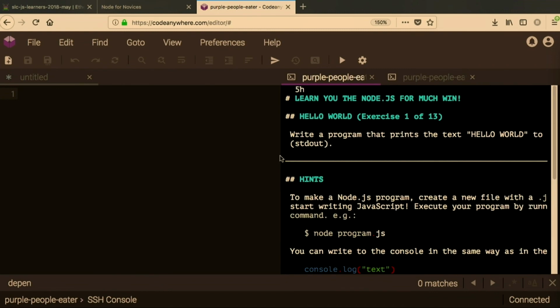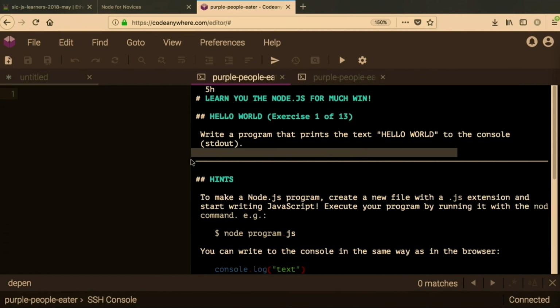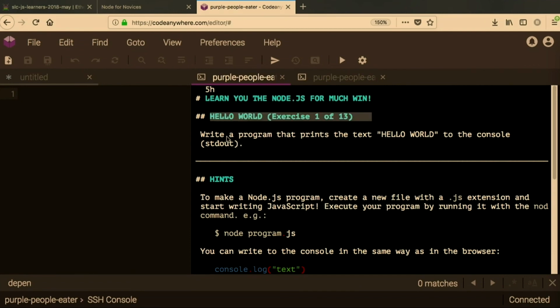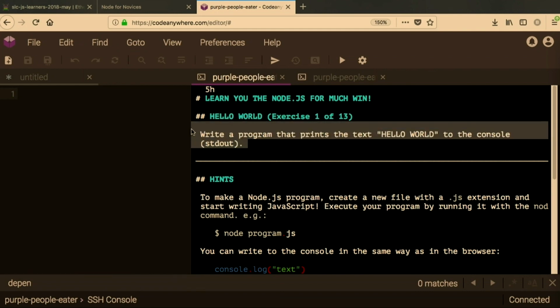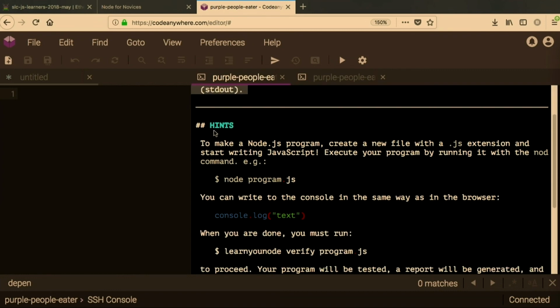It gives us the title for this particular program, then tells us that this challenge is a Hello World exercise, 1 of 13. We are supposed to write a program that prints the text Hello World to the console, also known as standard out in the back-end world. You won't often see that on the front end. It's kind enough to give us hints. The first hint is to make a Node program: we create a new file with a JavaScript extension, and we start writing JavaScript.